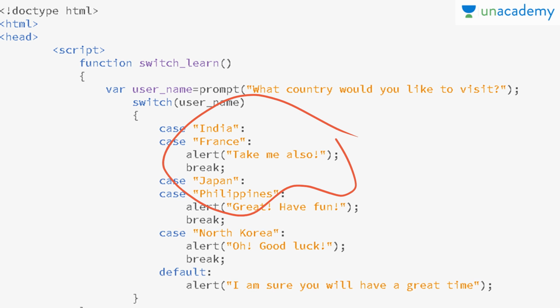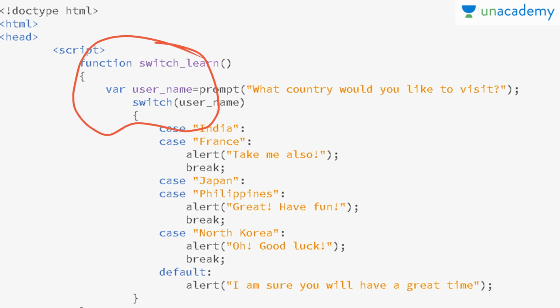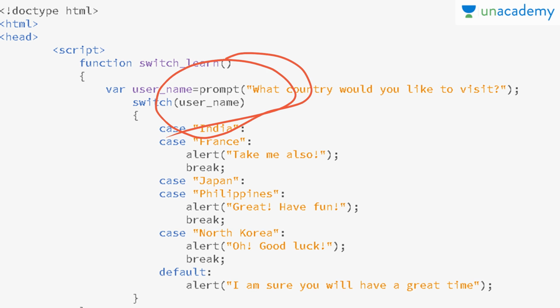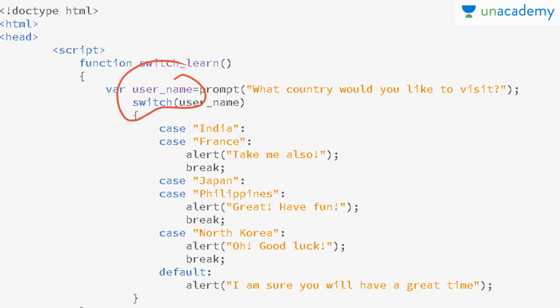For example, let us try it again. Whatever value the user writes will be assigned to our variable username. After that, we have started our switch statement and here we have used that variable. Because we are going to check the conditions with the variable, whatever variable is the reason for checking the conditions, we'll use that variable in our switch statement. For now, we want to check what the value in username is, right? Now the first case, if the value is India. We'll use case, and in quotation marks we write India.